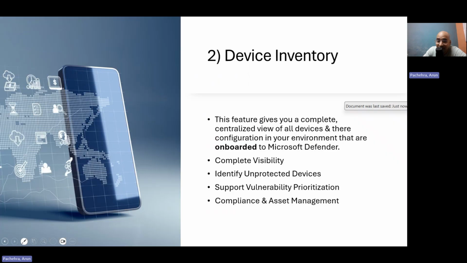Now let's go to the second feature, which is device inventory. So what is device inventory? Well, this feature gives you a complete centralized view of all devices and configuration in the environment that are onboarded.